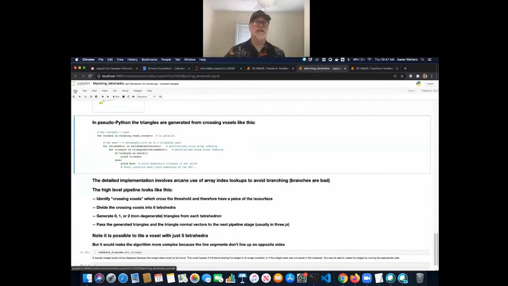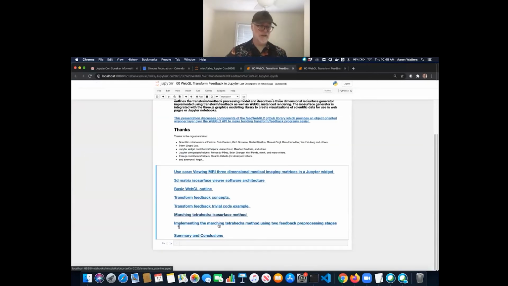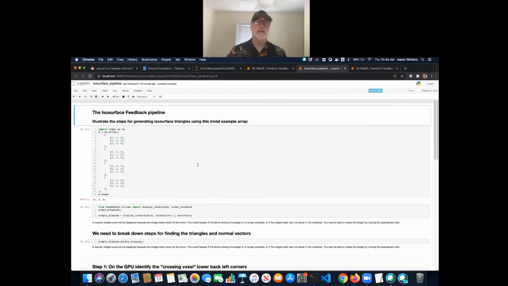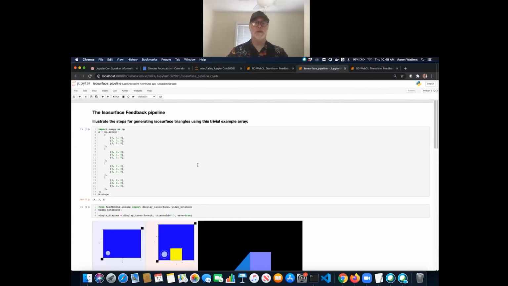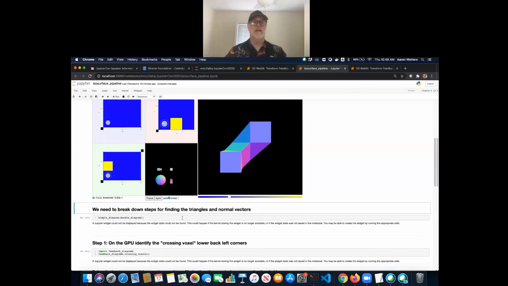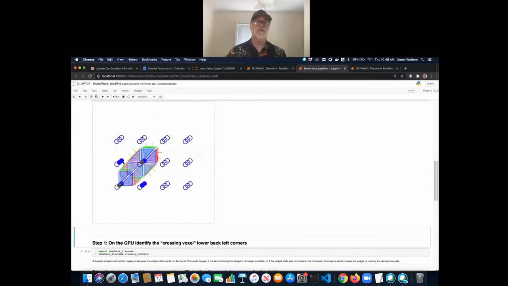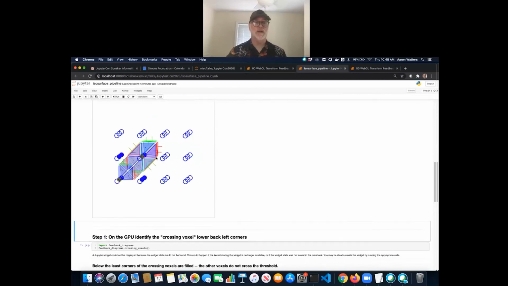So that's the basic idea. How is that implemented as a transform feedback pipeline? All right, so once again, we have an array. We want to produce a bunch of triangles like that. So we need to break down the steps for producing the normal vectors and the triangles.